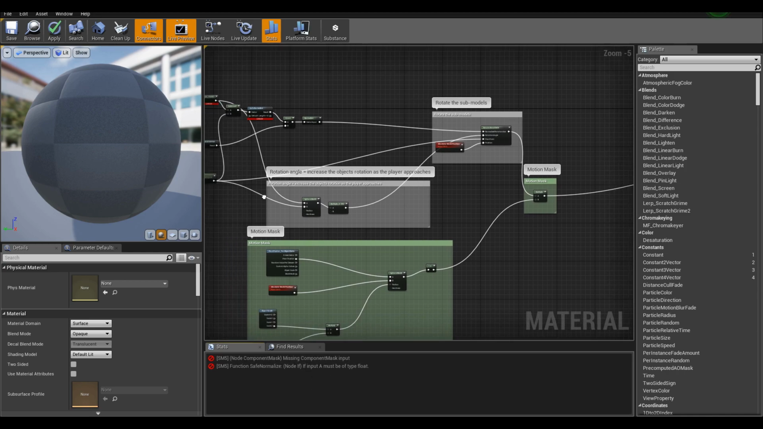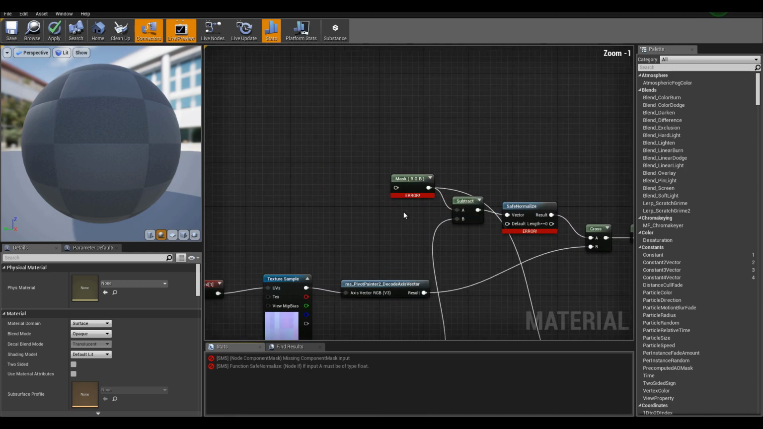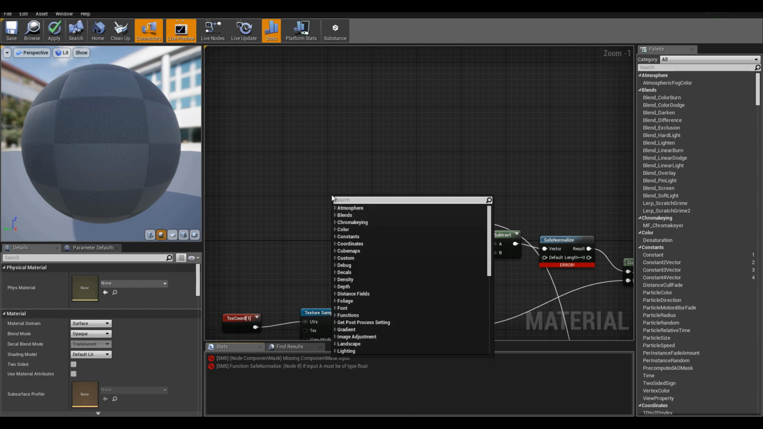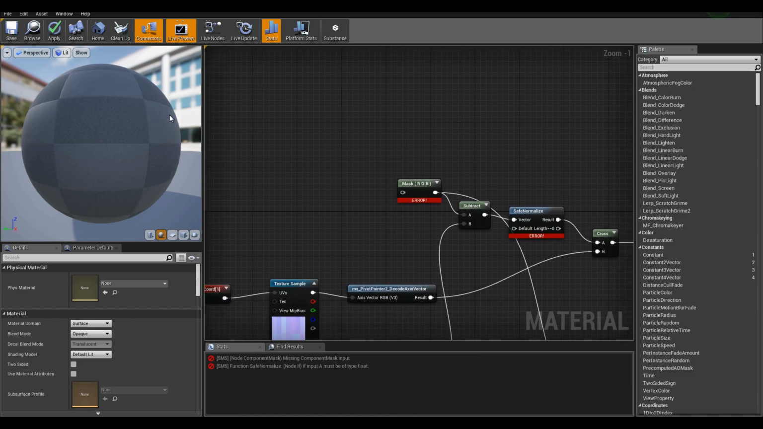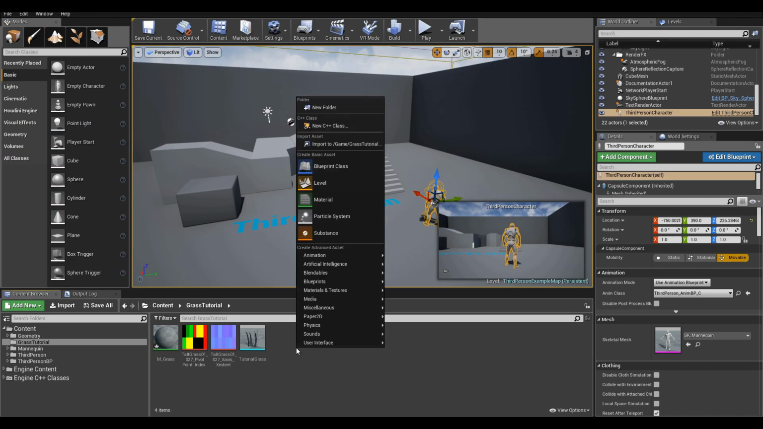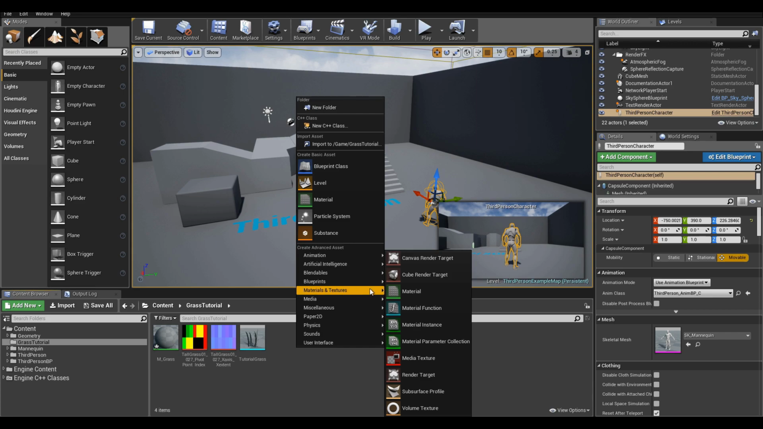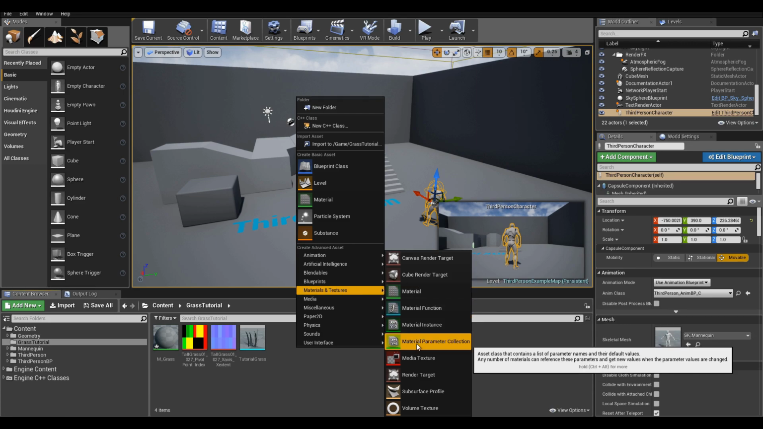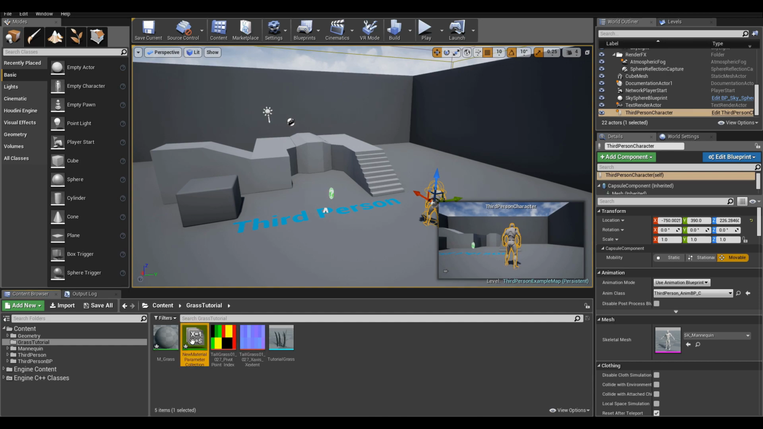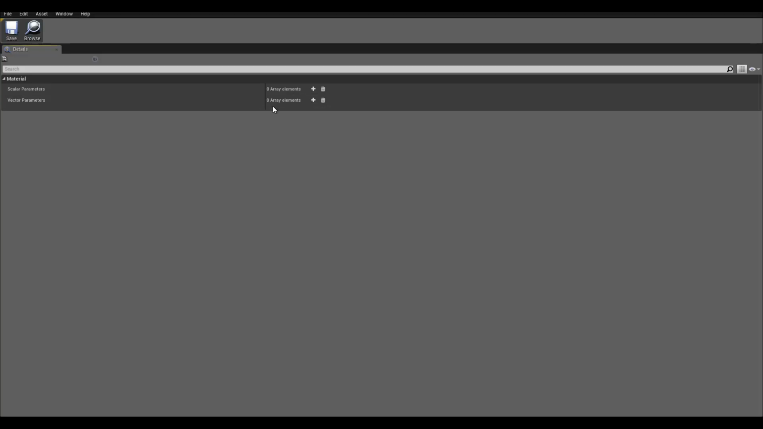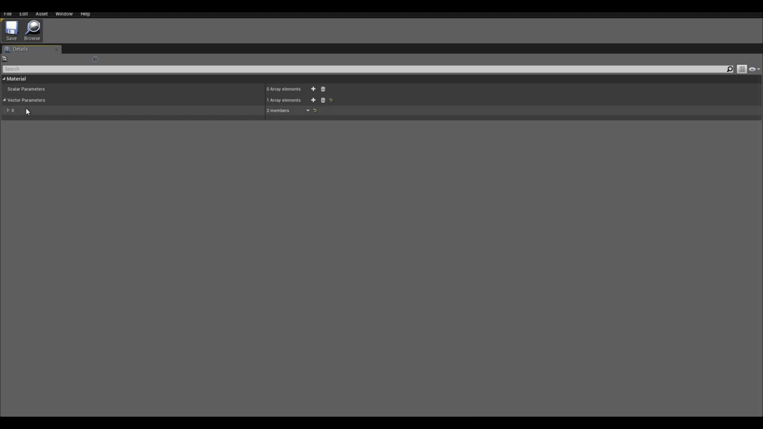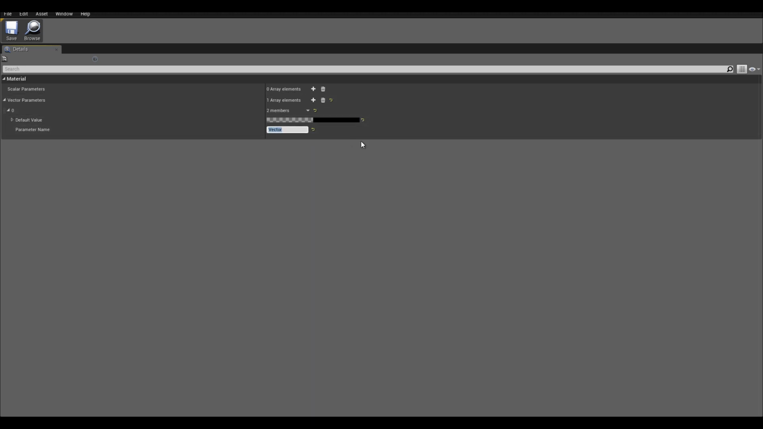Now we're going to get that error because we haven't set the actual player character location. For that, we want to create a material parameter collection. So right click, go to materials and textures, and this is a material parameter collection. Just give it a name. And you open it, we want to create a vector parameter. So just bring that down, give it a name, let's call that player location, and hit save.